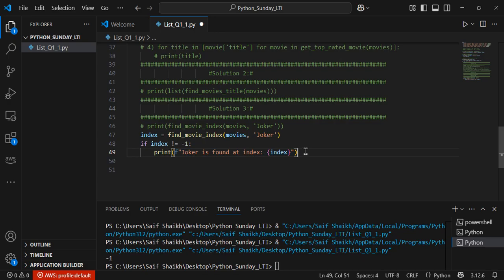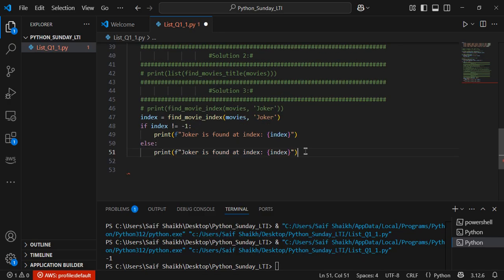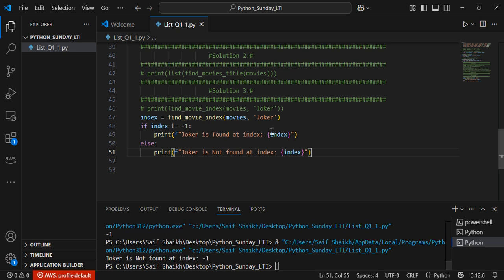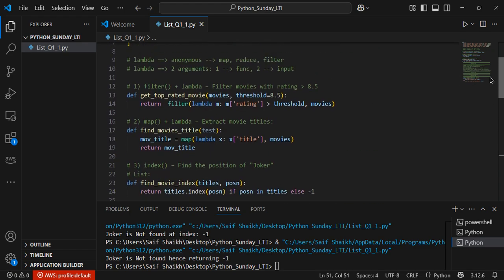Control C. I'll write my else part. Joker is not found. Ideally it will give that, so you can format your output also. I should not write at index because it is not giving one. So Joker is not found, hence returning, or ignoring value error. We get something called value error. So let me change that. Joker is not found, hence returning, even if it's available. So this was the issue which I wanted to tell you, because this is not a list of lists.